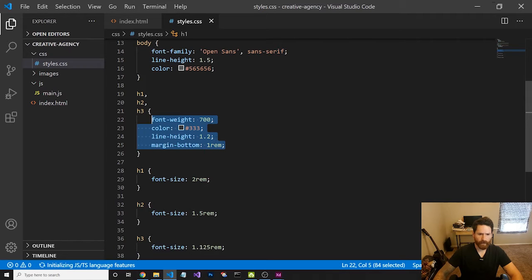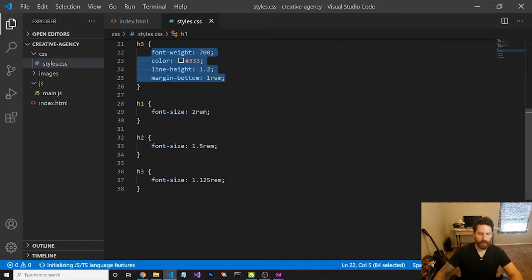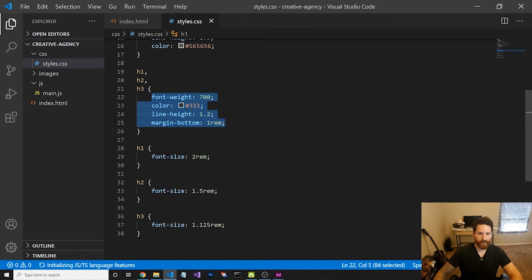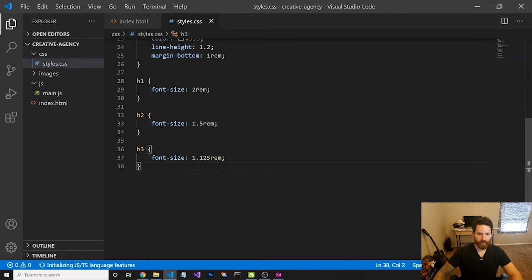We can definitely come back and adjust these later. You can definitely go way more in depth with type scales and all that kind of stuff. But for this simple site, this is all we're going to need. Not a real content heavy site either, so it should be fine.